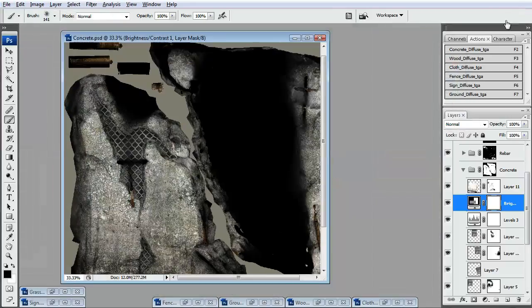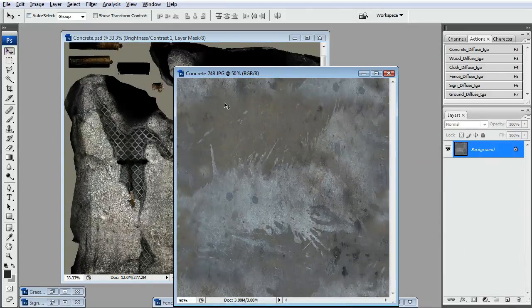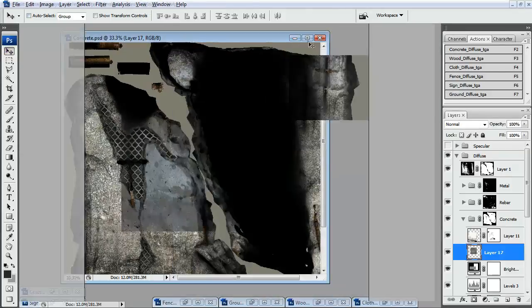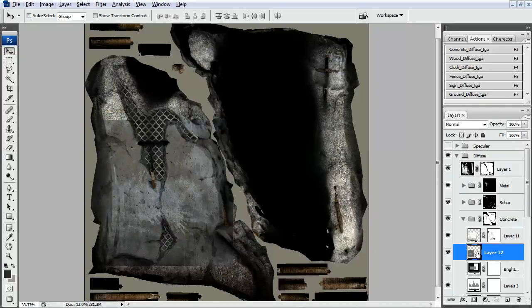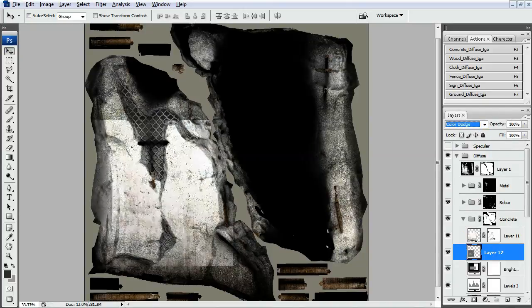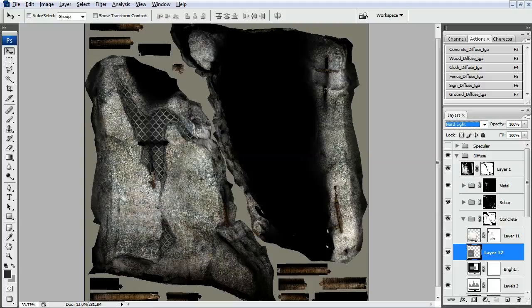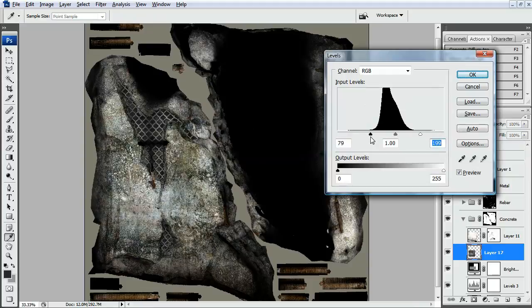Looks alright. And let's bring in this other concrete texture. And let's throw it into our scene. And let's see if this can help break some stuff up. And let's put it on. Let's go down and see what layer blends. And overlay looks pretty neat. It just breaks things up just a little bit. Levels it some.